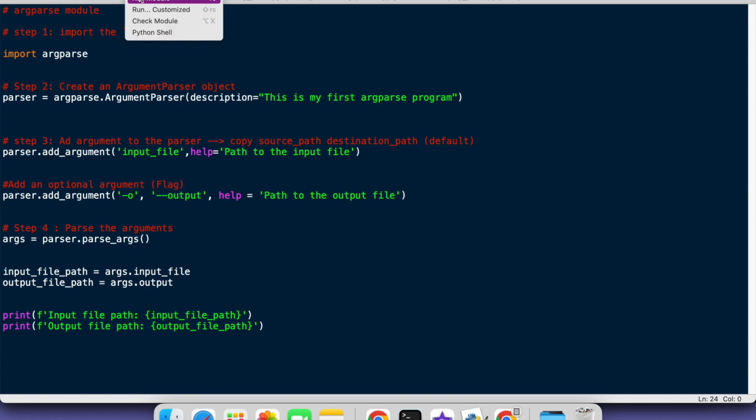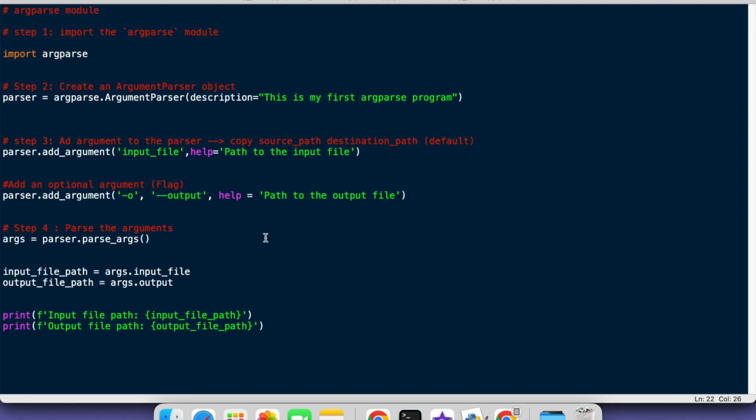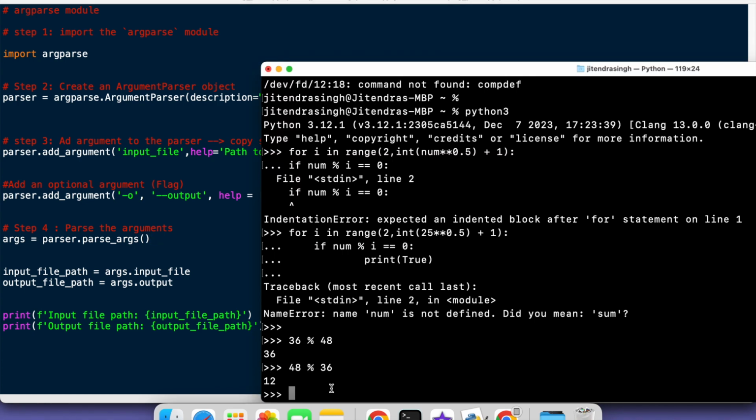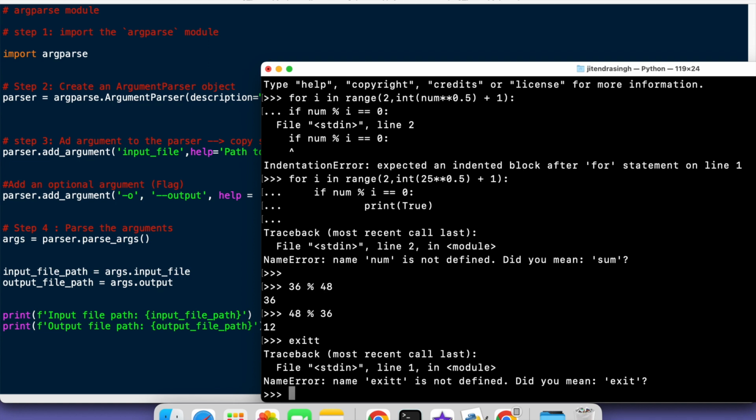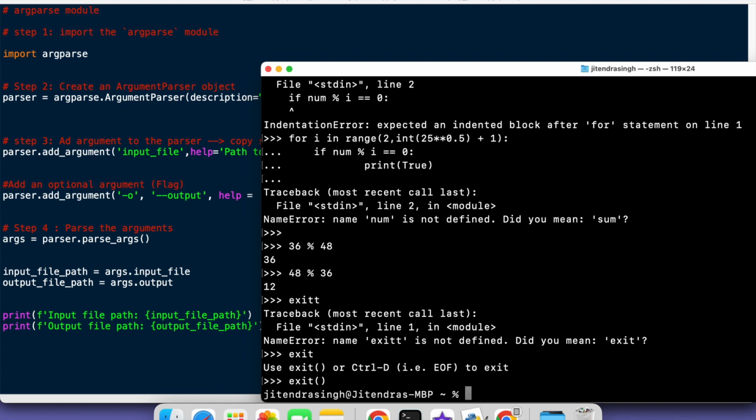So let's run this one from here. Also you can run your script file from here, okay. So why are we getting this error? We have to call this from the terminal. So let's exit, because this is called command line argument, so you have to pass input from the command line. We exit from here, okay.